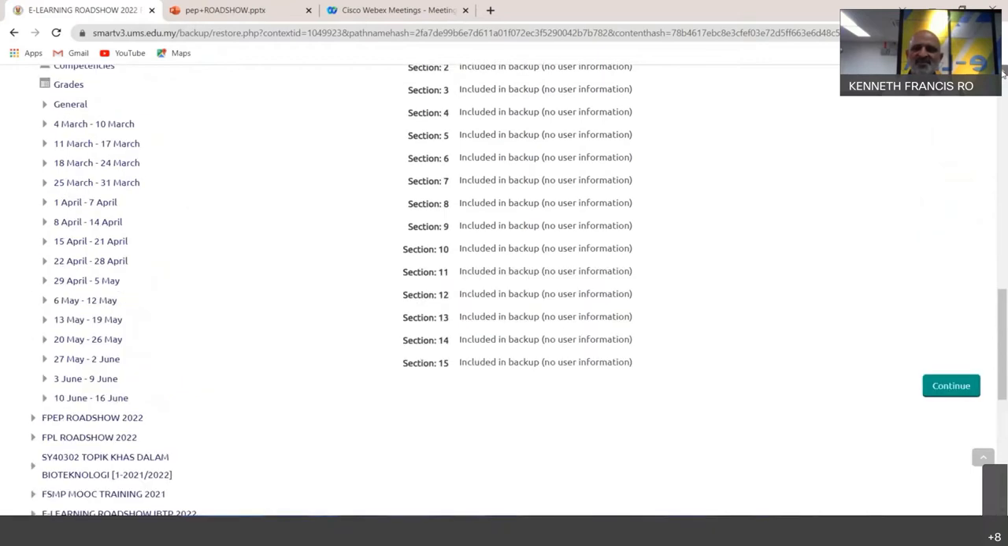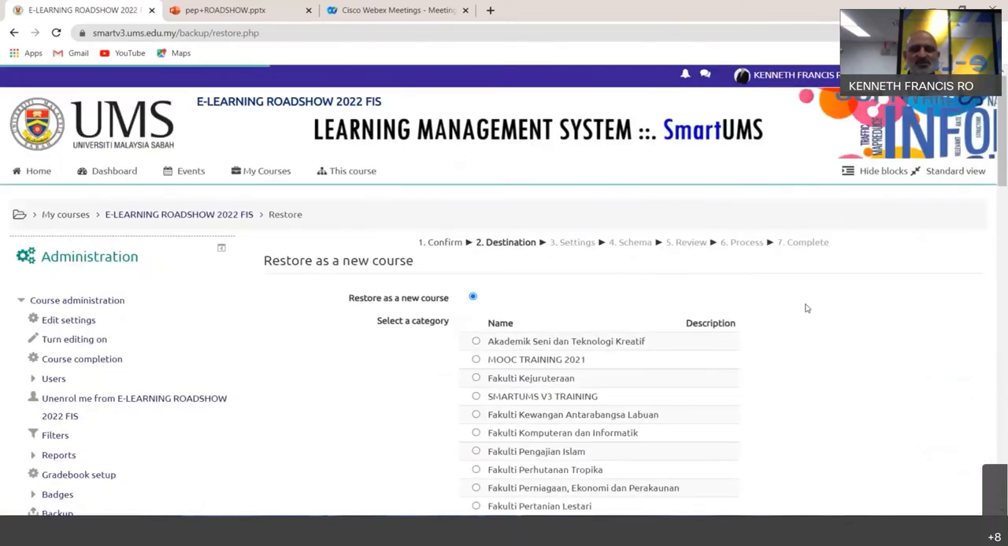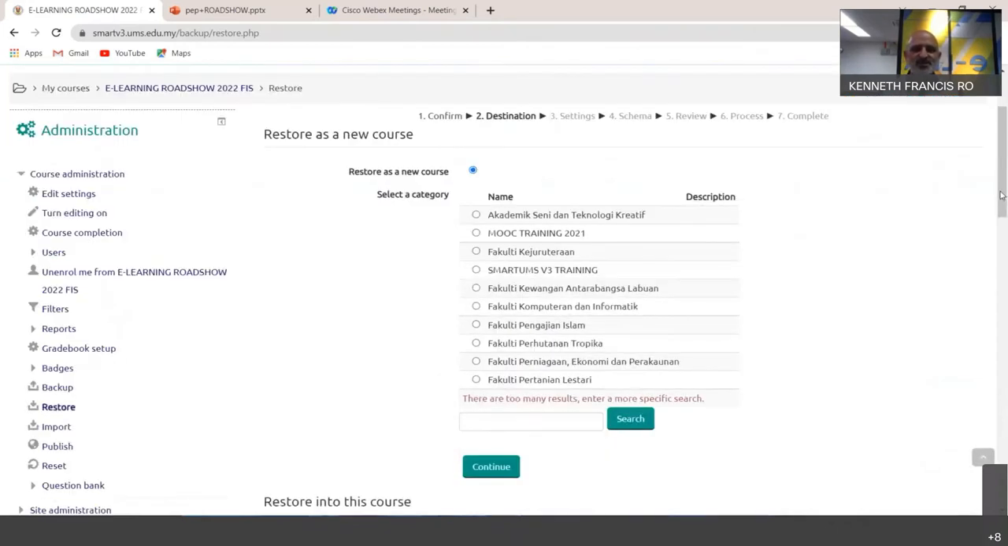So you have to do everything here, okay. Once you finish, once you have selected all, you just press continue. It'll tell whatever needs to be restored. Then you have to select a category. This is where you have to type in your course.